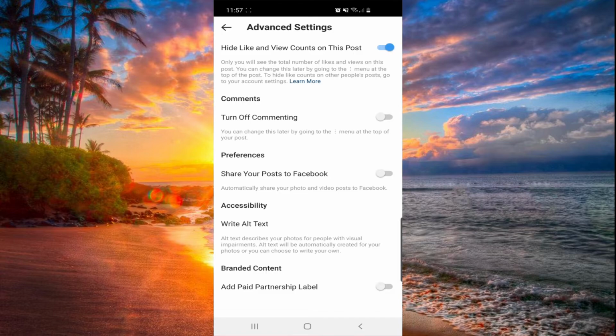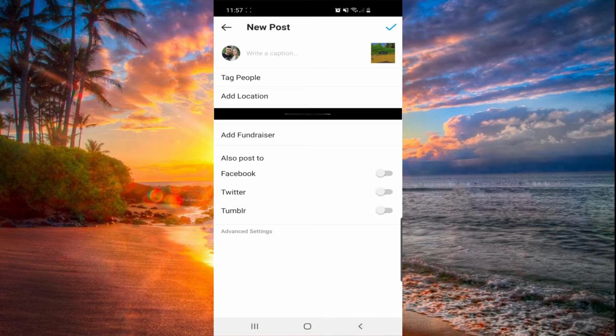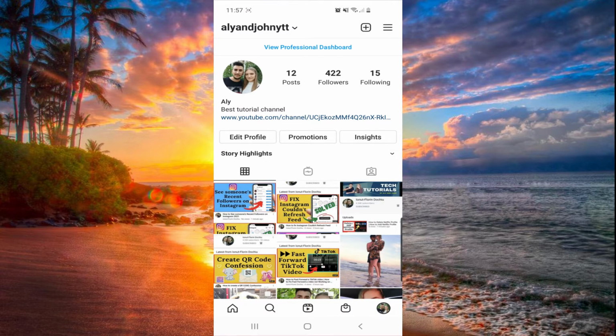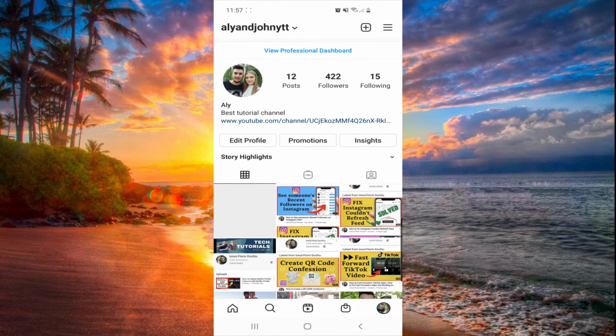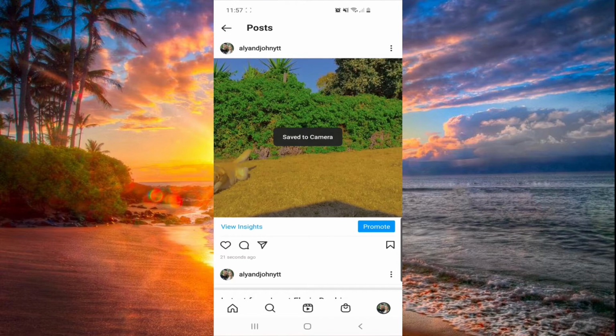And then if we go back and click done, now our post will have the likes hidden. So it's this one right here, and if someone likes our post, the number of likes won't be shown.